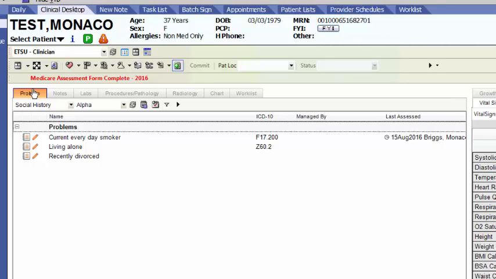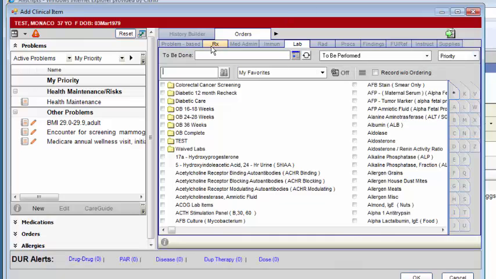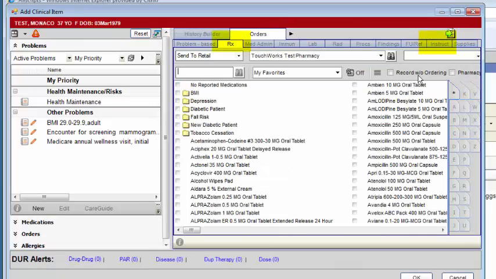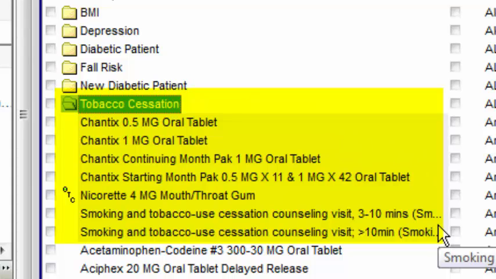If the patient has been identified as a tobacco user, as in the case of Monaco Test, action is required. When placing orders in Allscripts, you will notice order groups. On the RX tab and the Instruct tab, you will see an order group called tobacco cessation. If you single click on it, this is going to give you a few suggestions on some things that you can order that will close the gap.